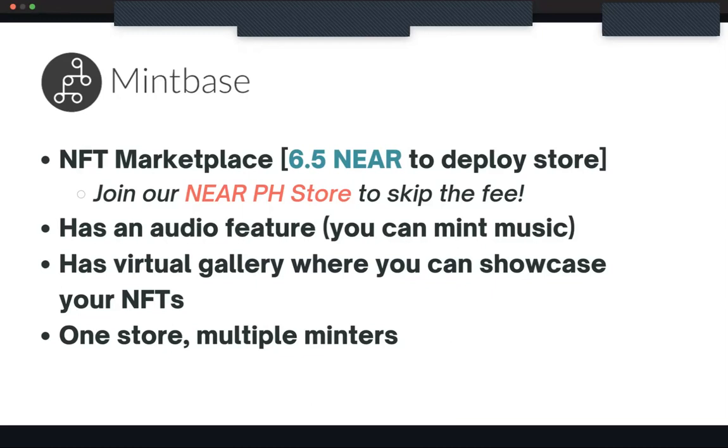It also has an audio feature where you can mint music and has a virtual gallery. If mahilig kayo sa VR, you can showcase your NFTs dyan sa mga tao na papasok sa store mo who would like to see your art. They can check your virtual gallery at pwede po silang gumawa ng tour sa virtual gallery mo. And also has that one store multiple minters now.